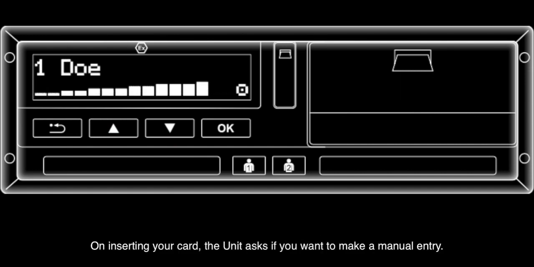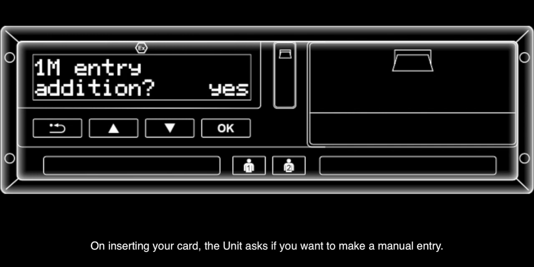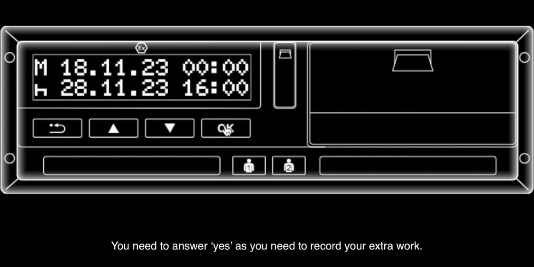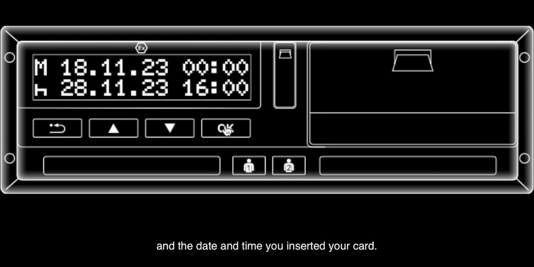On inserting your card, the unit asks if you want to make a manual entry. You need to answer yes, as you need to record your extra work. You now have a display showing the date and time you last withdrew your card and the date and time you inserted your card. You now need to enter the activities between these dates and times.